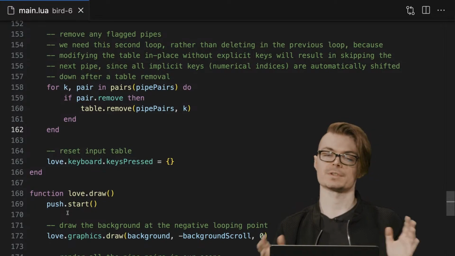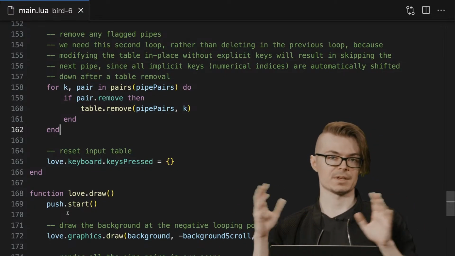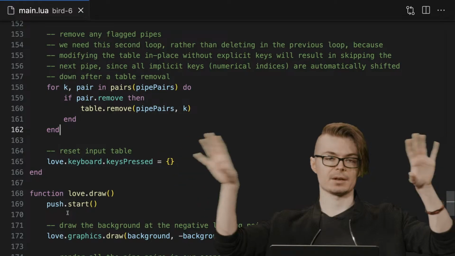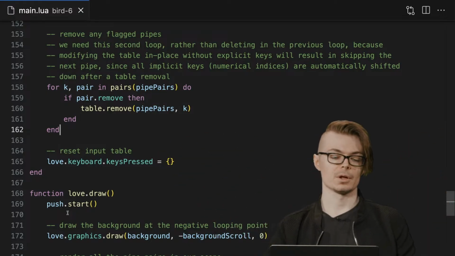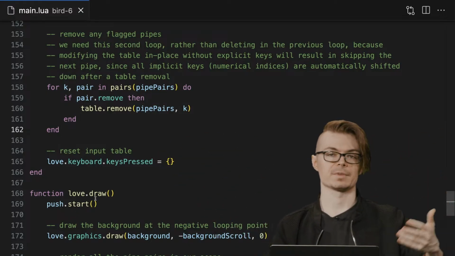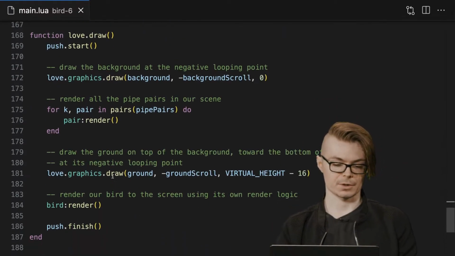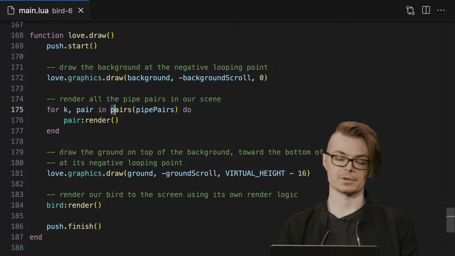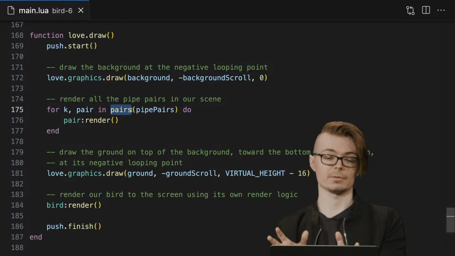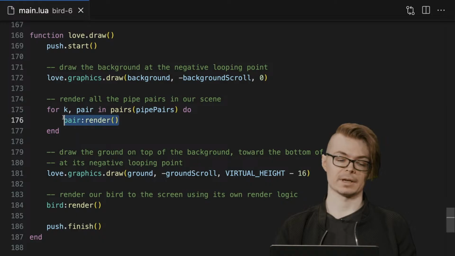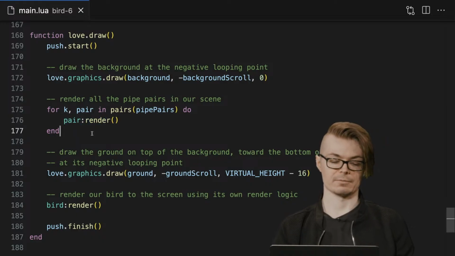There are certain situations where you might want to keep things alive for a little bit, for other things to update and affect them, and maybe not do a removal right away in place. You might want to flag something so that other things can do something to it before it gets removed. And also in our draw function, we're iterating over all of our pairs, and then we're just calling pair render instead of pipe render for every pipe.